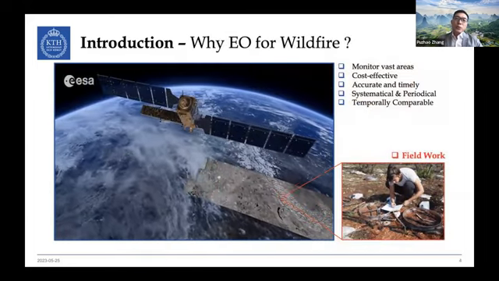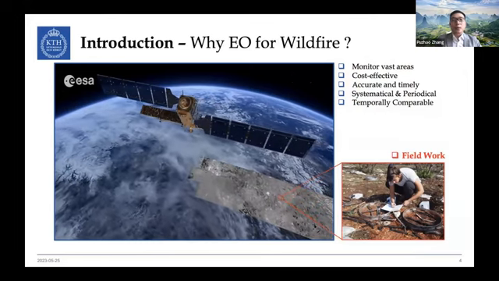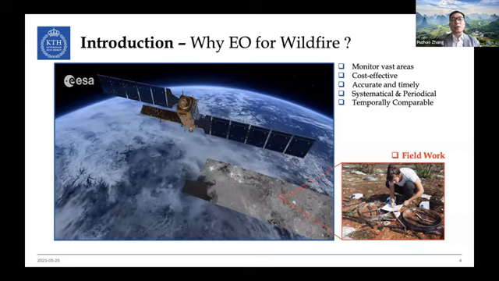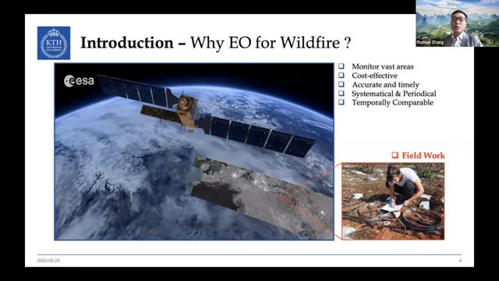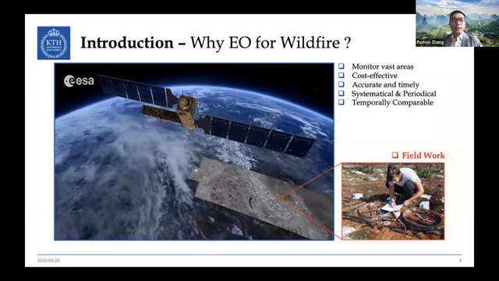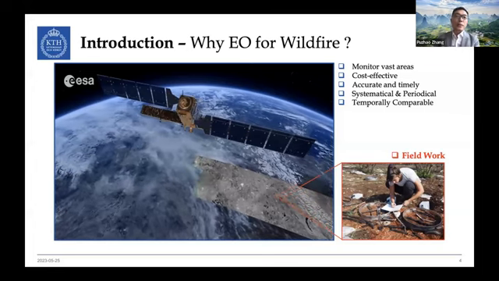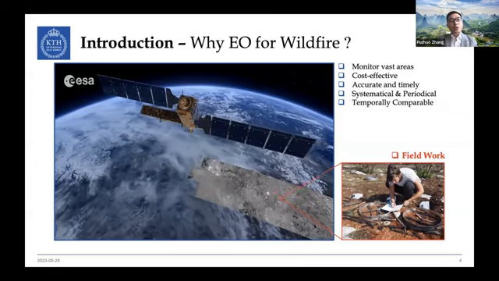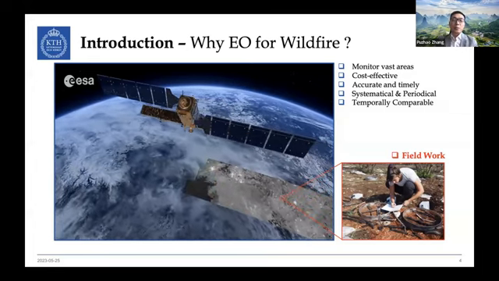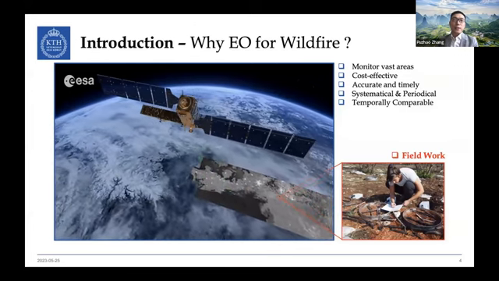Why do we want to use Earth observation data or remote sensing data for wildfires? Because wildfires happen globally. And if we want to monitor wildfires more efficiently at a global level, satellite definitely is the best choice so far. It can monitor vast areas, especially some areas that are not accessible to people. And also it's cost effective.